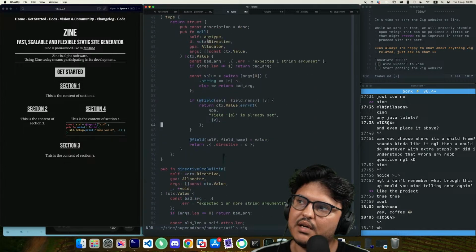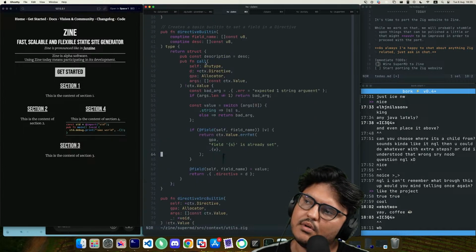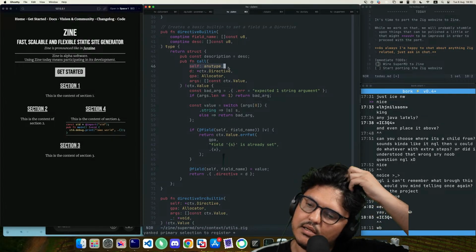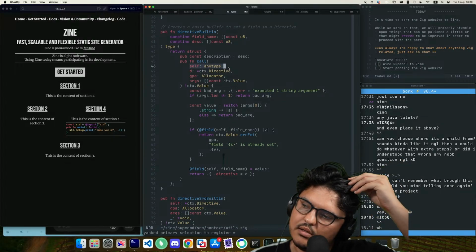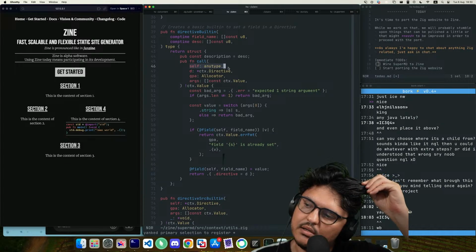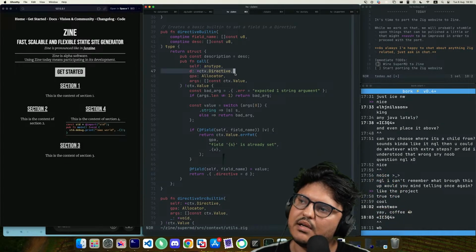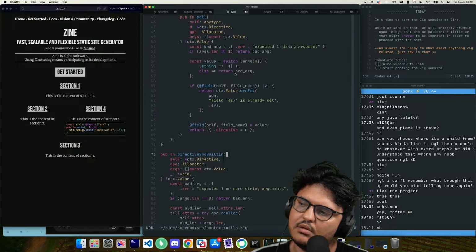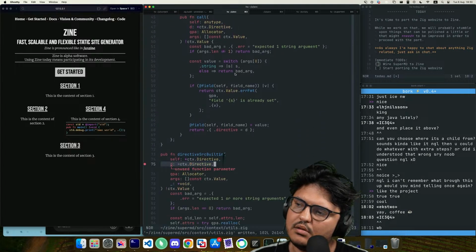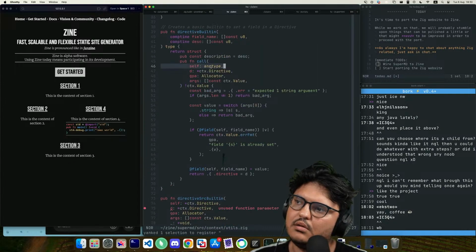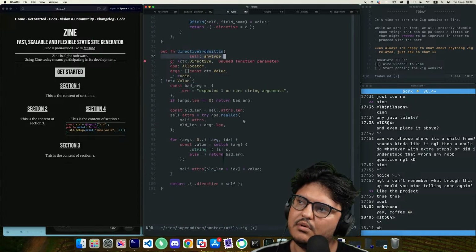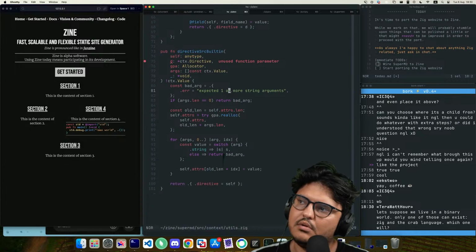The problem is that this needs to be more complicated. This needs to have self and D. Well, fuck. I guess that's fine. Self is any type. Yeah.